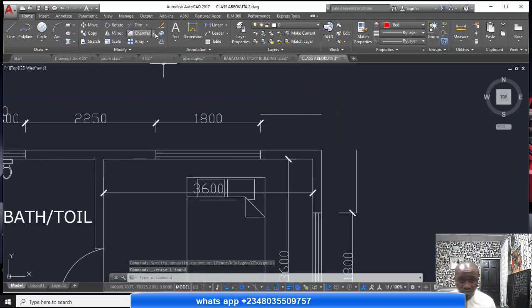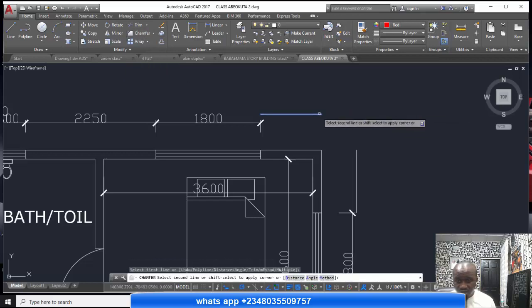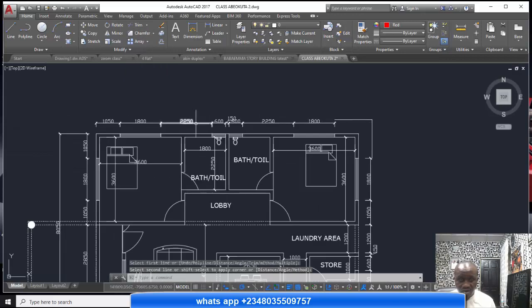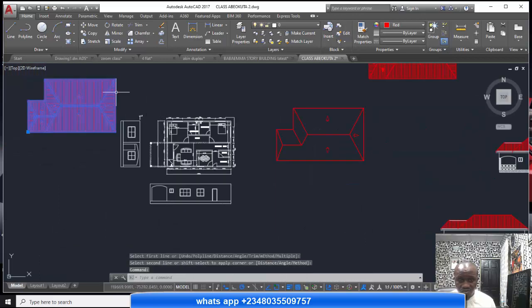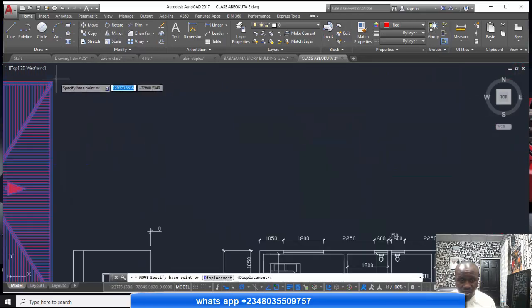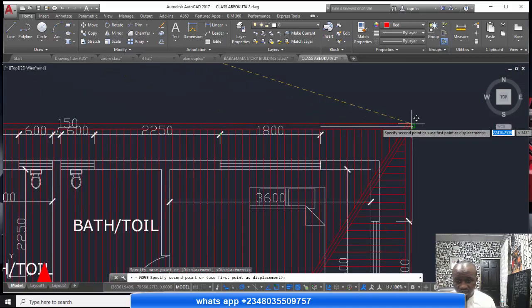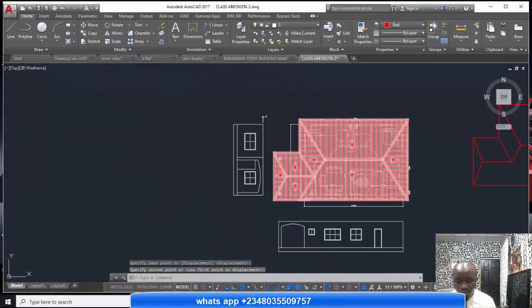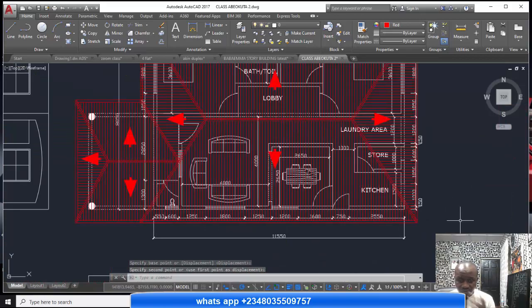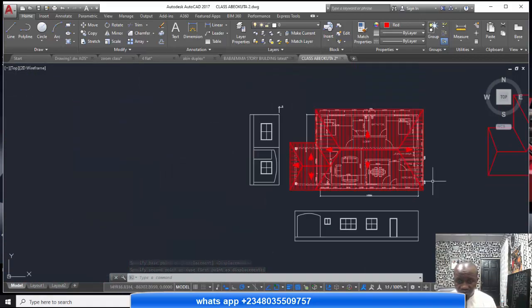So I'll come to this place, make use of chamfer, select this point and this point. Now I'll come to the roof. I'll now click on move, specify base point. I'll click on this edge, so I'll carry it and drop it here. So that way the roof will have equal eaves.